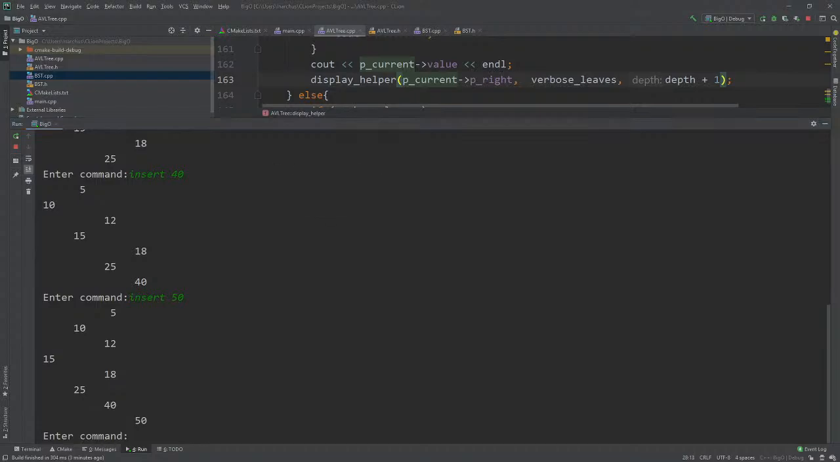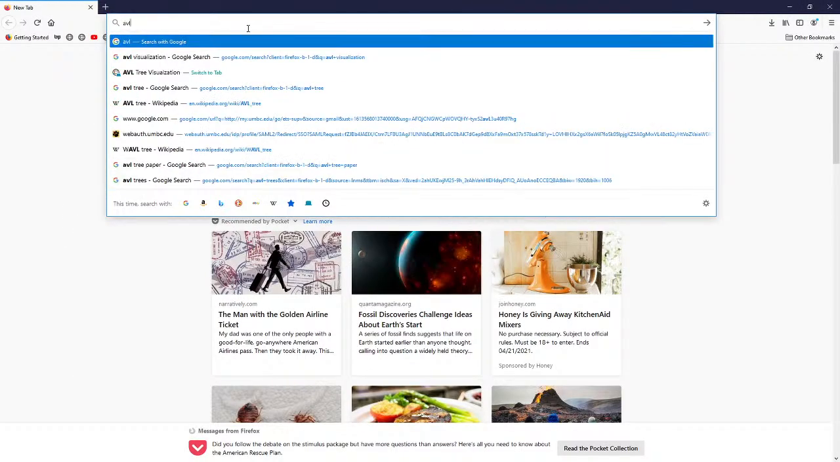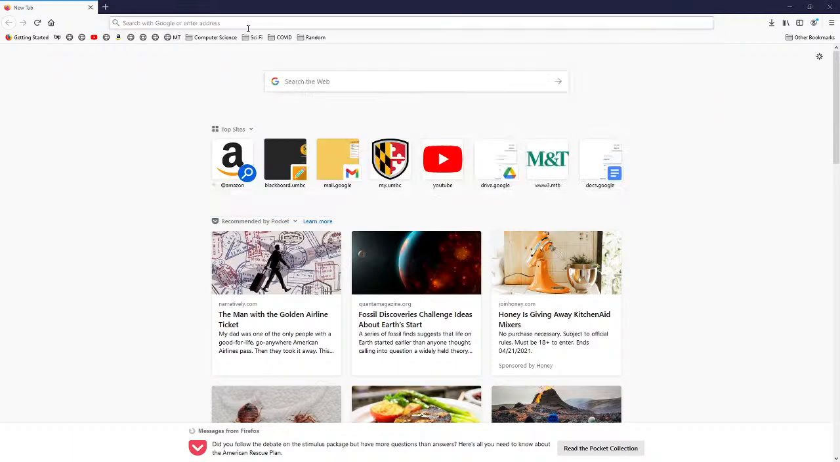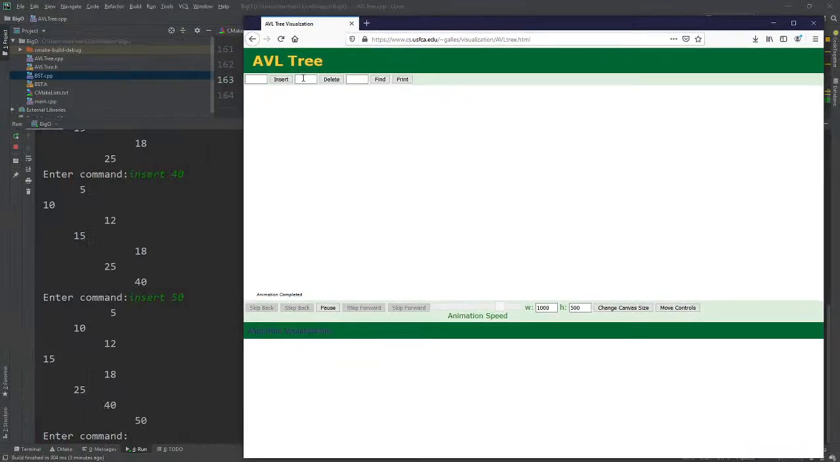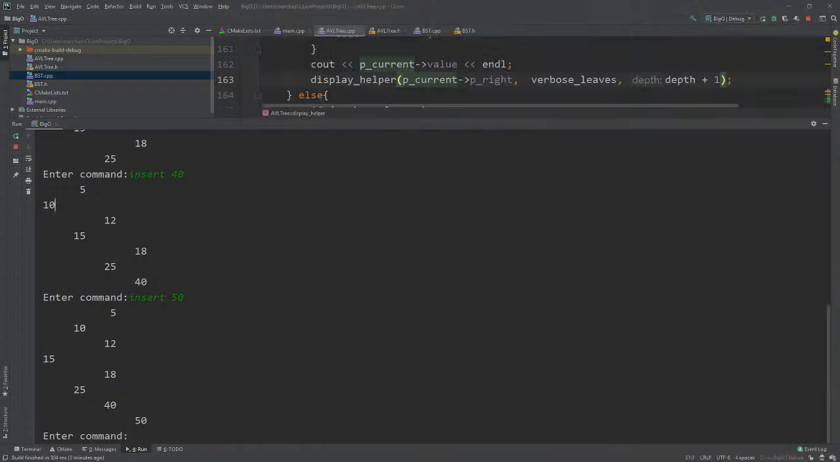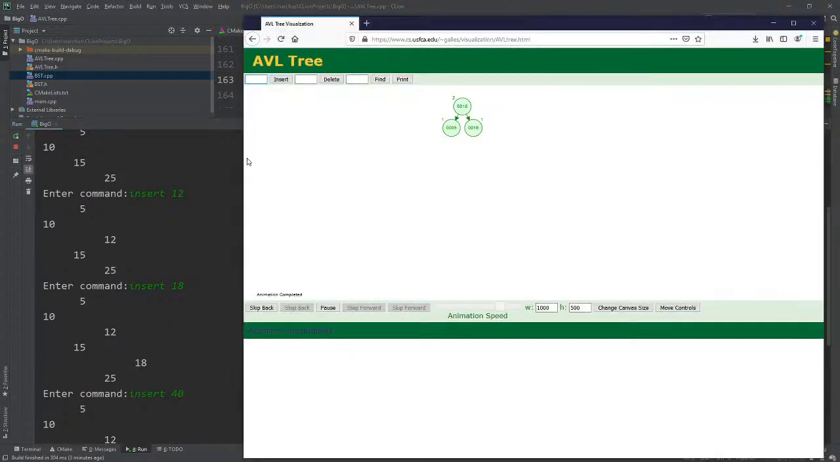So let's pull up the visualization and see what happens. Let's reset the tree. Is there a way to reset? I guess you just refresh. Okay, so what did I do here? I inserted 5. I inserted 10. And then I inserted 15. Whoops, 16. Whatever. And then I inserted right, so that's good. And then I inserted, I guess, 25 and 12.